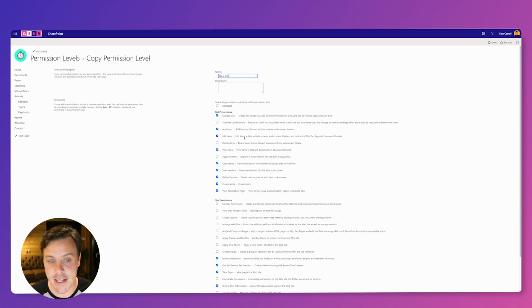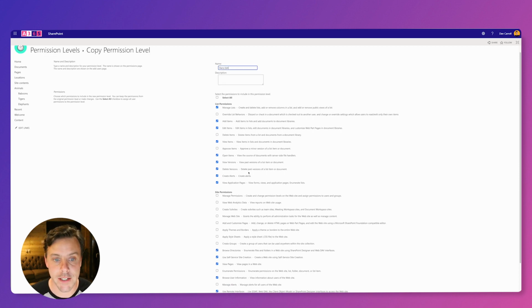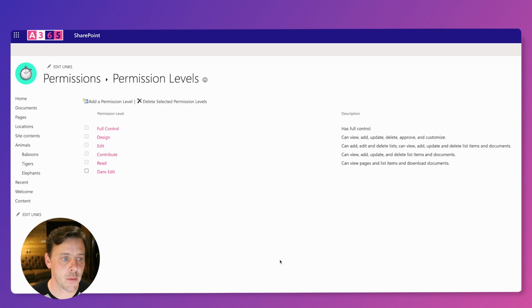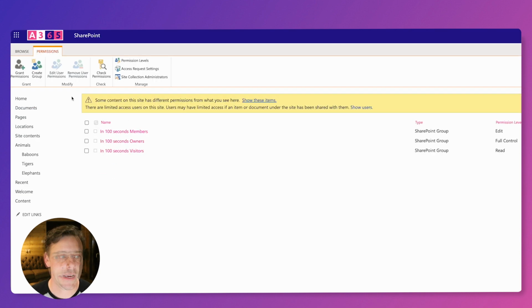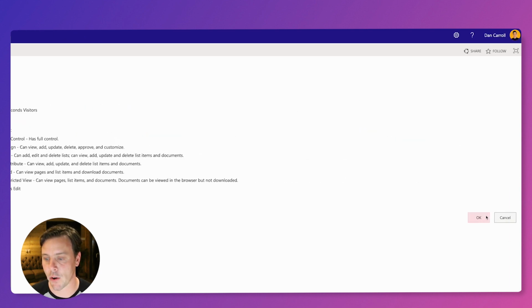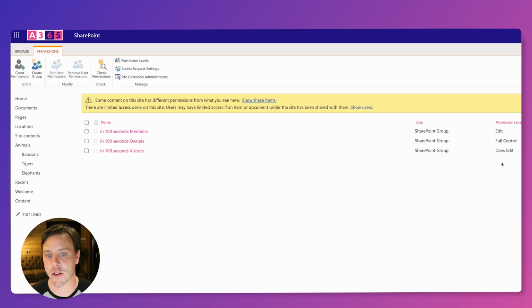And now we can start ticking or unticking whatever we want in here to customize this permission level exactly as we want, okay? I'll leave it the same, but you could change anything you want in here. So I'll say create, okay? So now we see we've got Dan's edit in here, and I can come back to permissions and say, okay, the visitors on this site, site-wide, I'm going to edit the user permission. And now I want all visitors to have Dan's edit, rather than read. And I can click OK. And then that gets applied across the site.